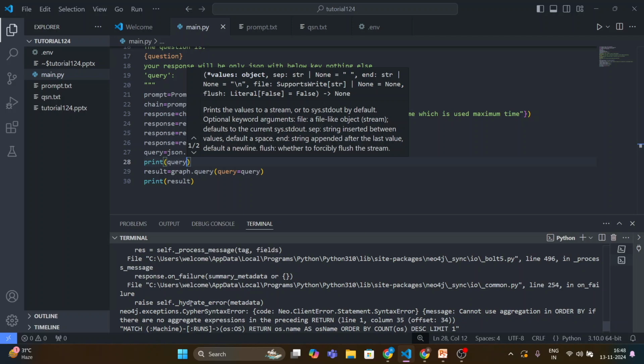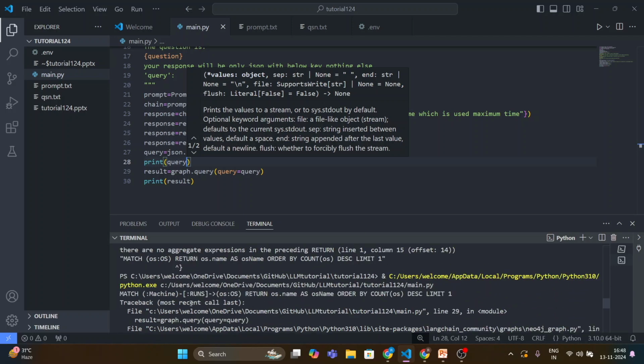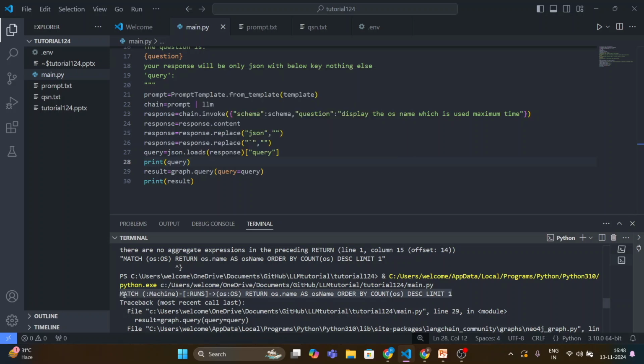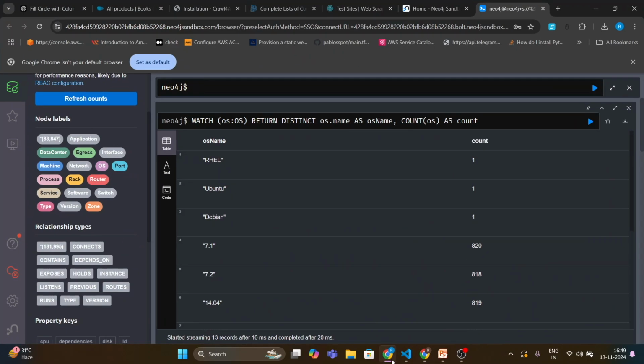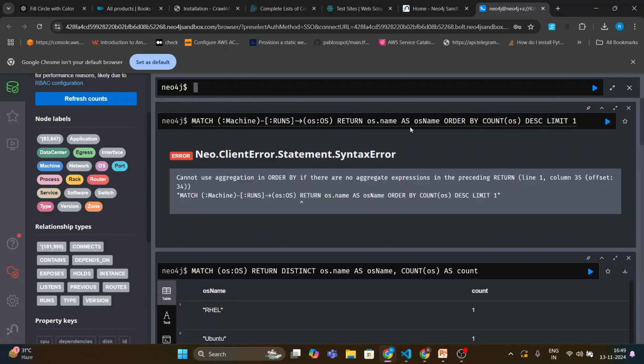Okay, let me go and check the query first. So this is the query it is saying, but this query has some problem, right? This is not the correct query. This is going to give the error.